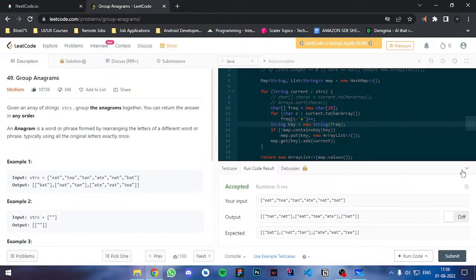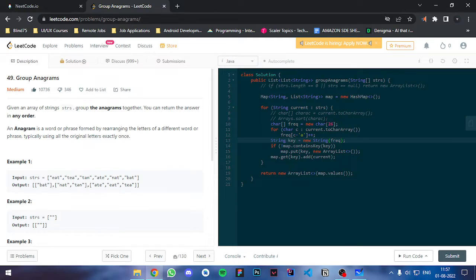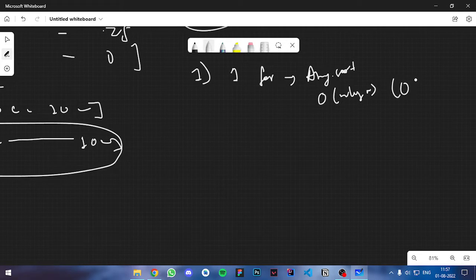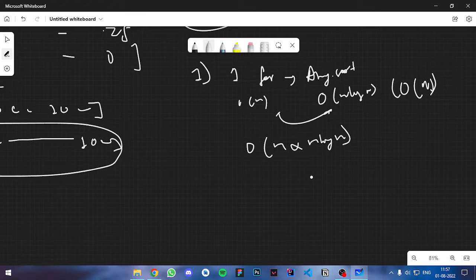Now let's discuss the complexities. Initially I was using Arrays.sort inside a for loop. So the first approach was one for loop and Arrays.sort. Arrays.sort takes O of n log n and space complexity of O of n, and the loop takes O of n. So the total was O of n into n log n, right? This was the total time complexity, and the space complexity was O of n.